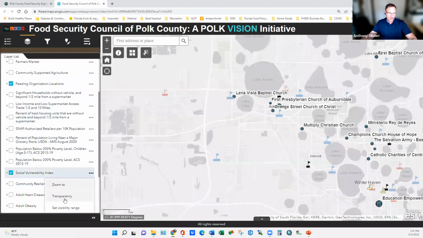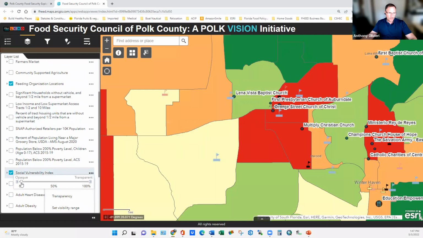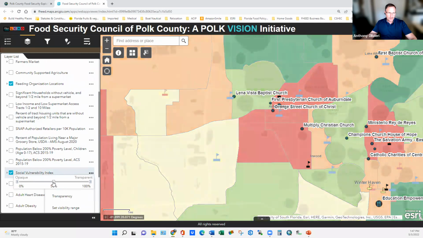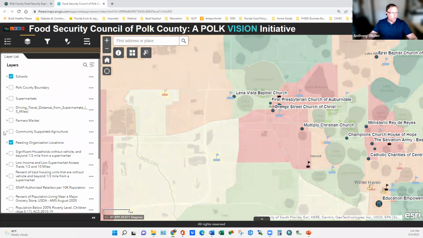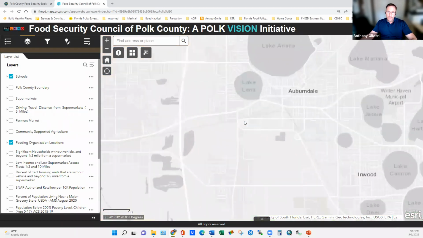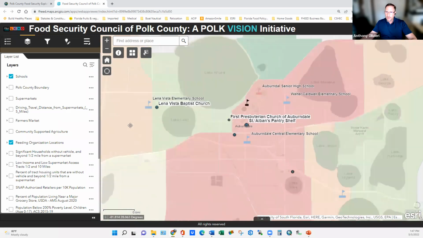We could change transparency, and I can put it back to like 50% if I want, or make it just a little lighter like that. So with this basic view, we can change the order and transparency. We also could zoom. So for example, let's zoom into this area.